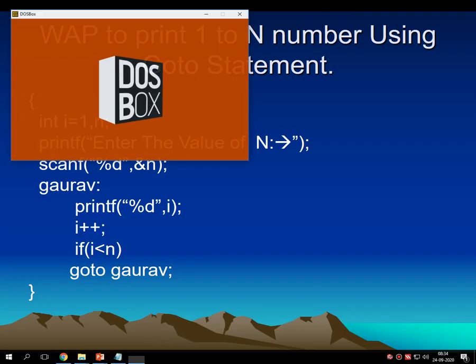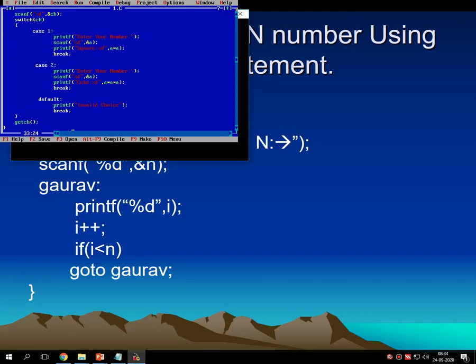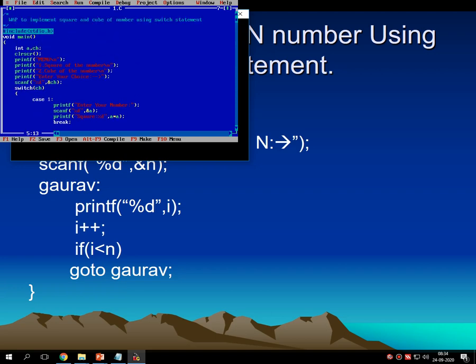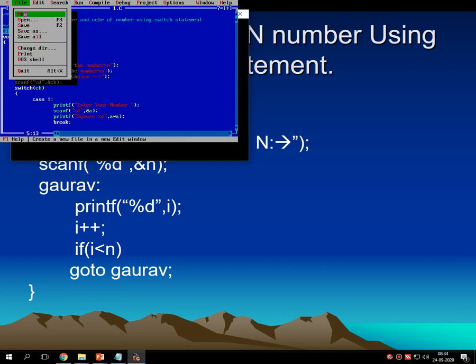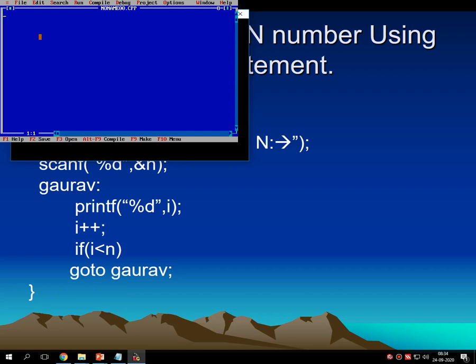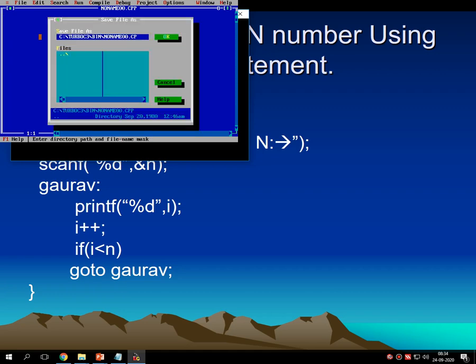So for that I am moving towards the C, and let me remove everything because this is the new strategy. I need a clean file, so I am going into the file and creating a new one. I am saving this particular file as 2.c.